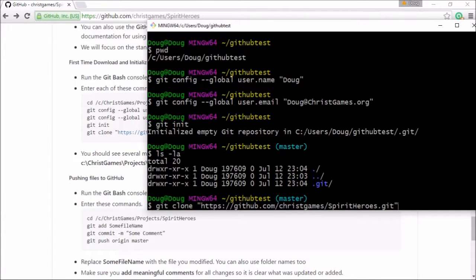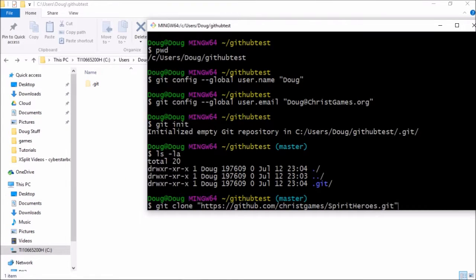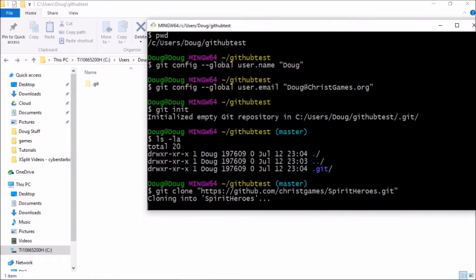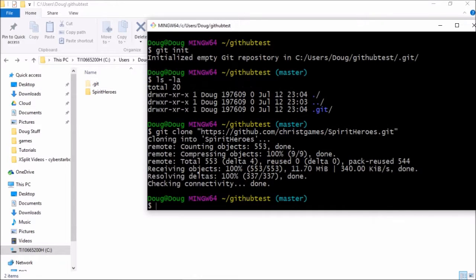So we do git clone and the file. Let's go ahead and see what it does here in real time. So if you look over here, it's going to download the software. Let's hit enter, and you can see it created a Spirit Heroes folder, and it's telling you what percent is done, and it's pretty quick. So the source code is pretty small. I believe GitHub requires your project to be less than 1 gigabyte to be open source free and all that kind of stuff. But 1 gigabyte of source code is a lot of source code. That's millions of lines of code. Okay, so it's done.